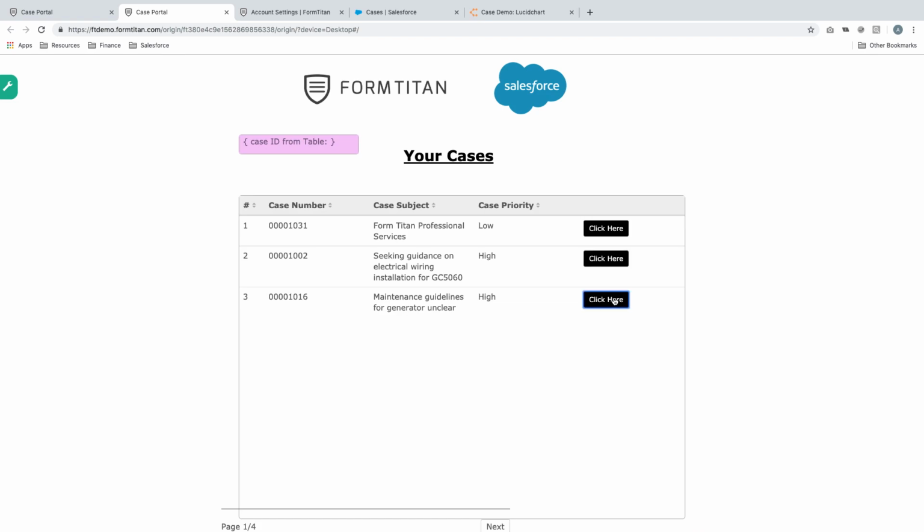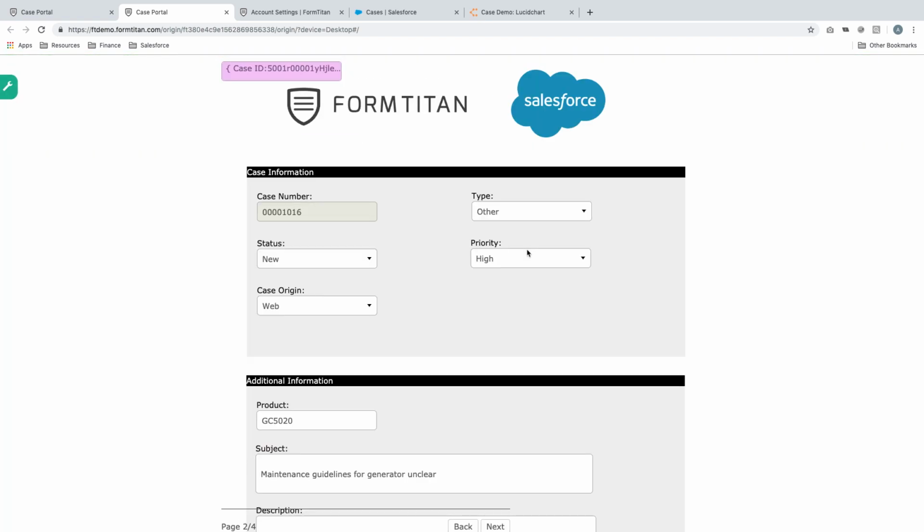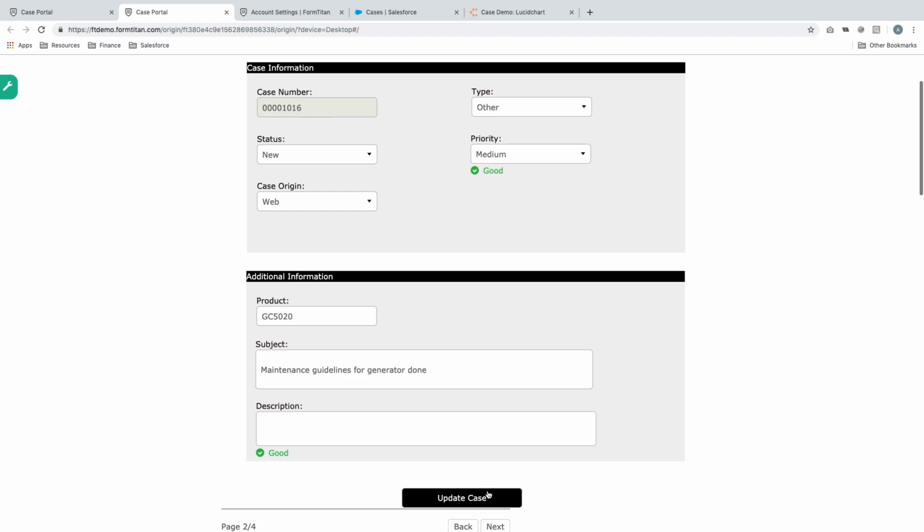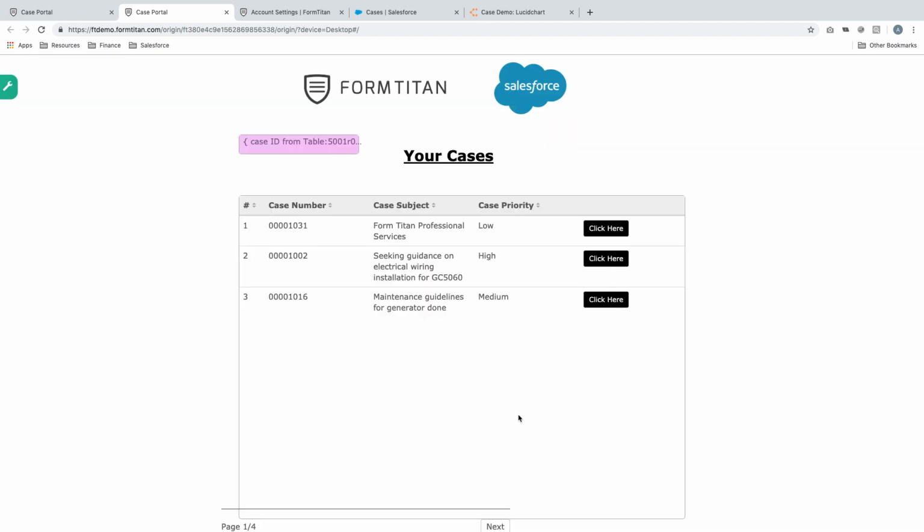So let's do a final one. We'll set the case priority here to medium, and we'll say maintenance guidelines for generator, done. So let's update, straight here, done, and medium. And that's how you do it. That's how you set up a refresh on your table, so it can refresh the data automatically once you've run an update on any of your pages, whether it be case or contact or account, whatever have you. And that's how you do it. Thank you for watching this video.